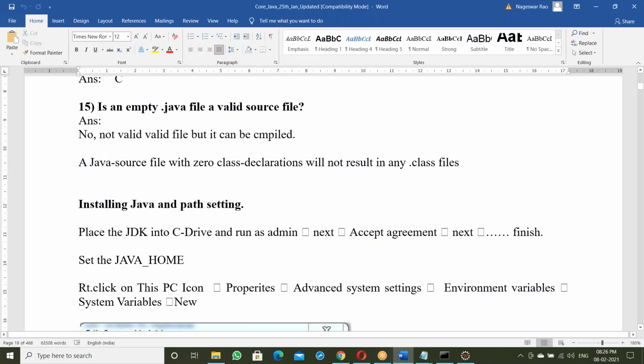I have prepared questions, and in the document, questions and answers are available. Please prepare it. It's an excellent document. It's very useful for interviews. That's all for today. Any doubts? If no doubts, let us wind up the session for today.